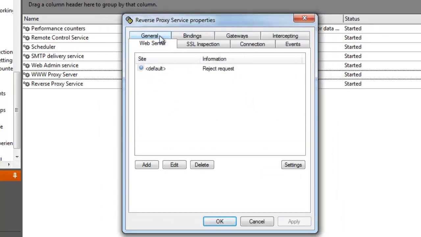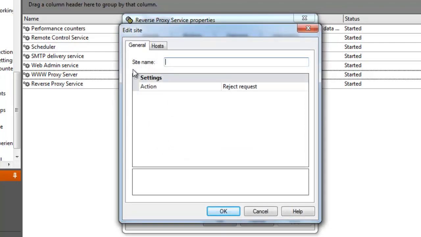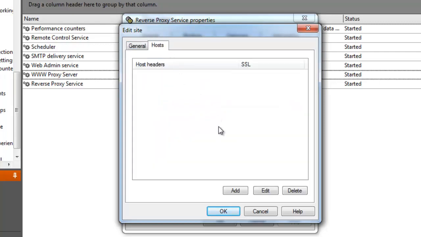Select the Web Server tab. Leave the default site set to reject the request and add a new site. Enter a site name for your reference. Change the action from Reject Request to Reverse Proxy and enter the server name or IP address and port of the web server hosting the site. You should be able to browse to this site from the WinGate server.